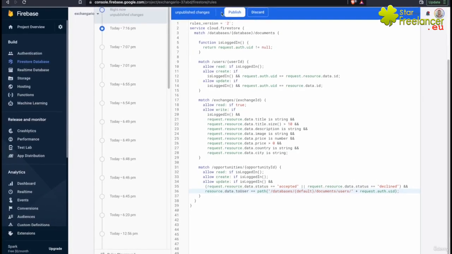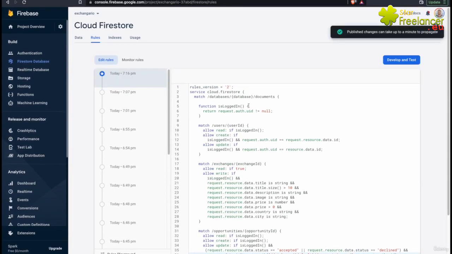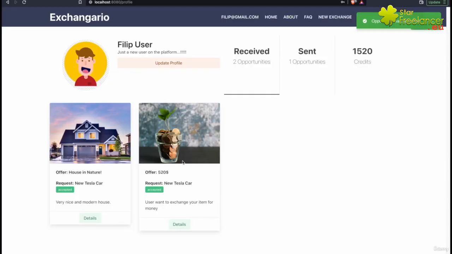Now publish this rule. Click here publish, and now we should be able to accept or decline the opportunity. If we are able to do it, then everything is good and we are checking correctly. So please go here, click accept, and when you can accept, everything is working. Okay, so this is working. Let's try to decline it.